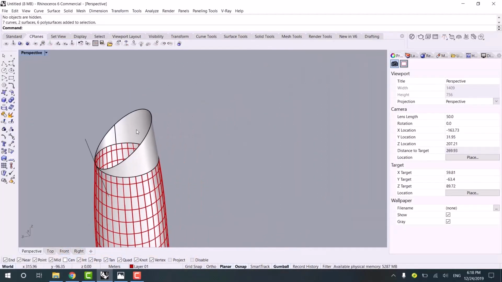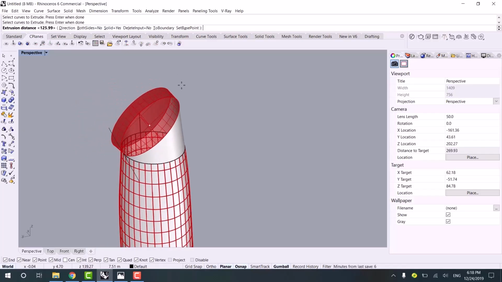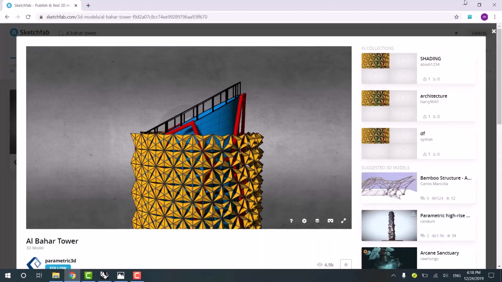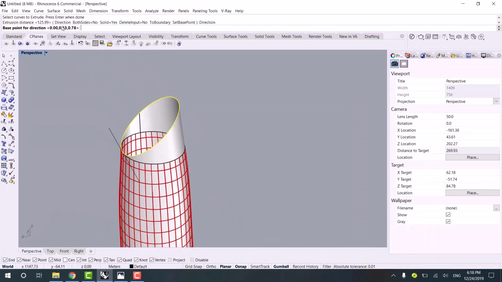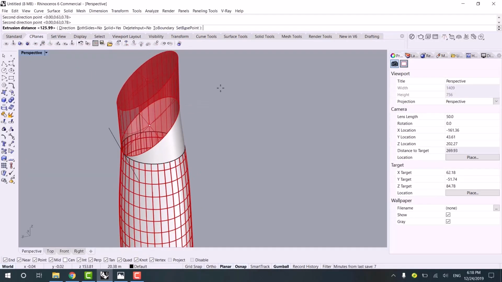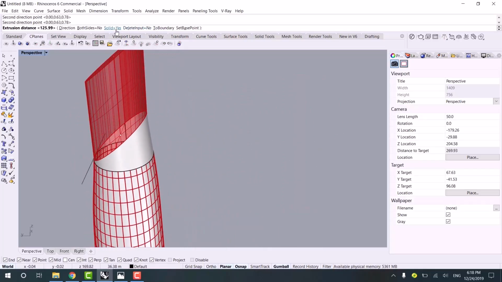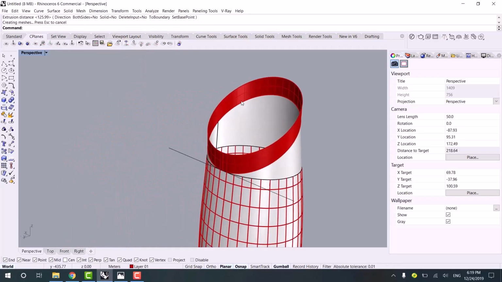So now as the first step, I use extrude curves, and here I see that the direction of the extrude is toward up. I select direction, I click somewhere, I hold control and I click toward the top. My direction is correct and I can turn off the solid.